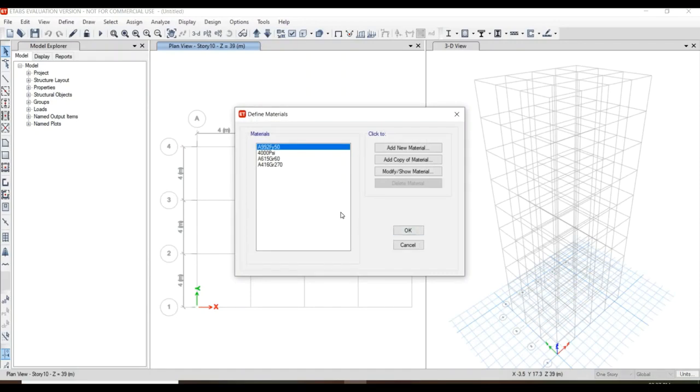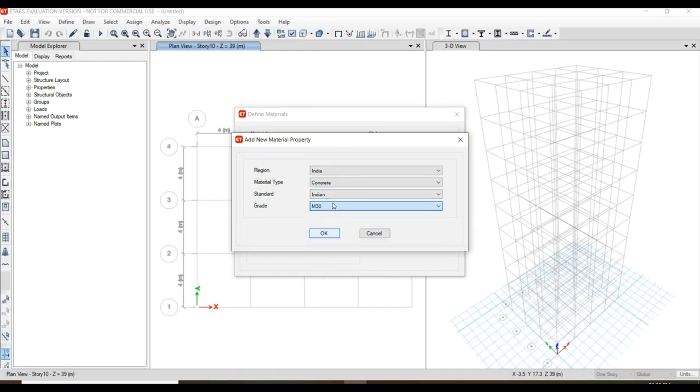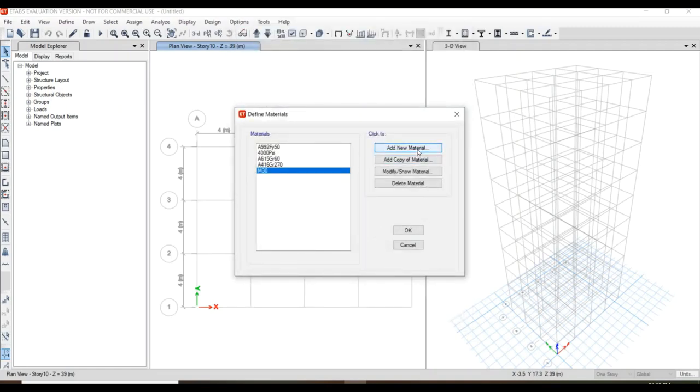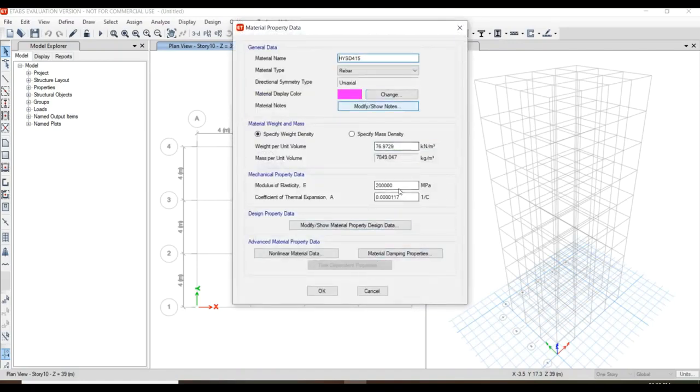What materials? The grade of the concrete and the grade of the steel which we are going to use as reinforcement of the concrete. So add new material, region as India, material type as concrete, India, and grade. We will take M30 grade of concrete. Click OK. You will see the default values above here, so if you want to change any of these values you can change them, or else keep them as they are. Now add another new material for the rebar. Change the material type to rebar, India, and take HYSD grade 415. Click OK. You will have the same default values. Keep them as they are and click OK.